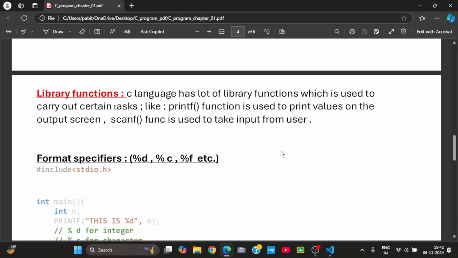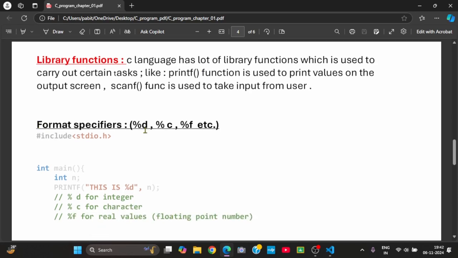I will definitely show you on VS Code when I am coding how we scan input from the user. I can give input as the user, and I will print the value of the user input on the output screen. So that's why scanf is used to take input. Different library functions in C programming have different, particular functionality. Then format specifiers are %d, %c, %f.